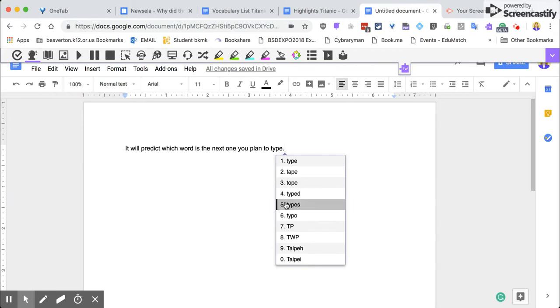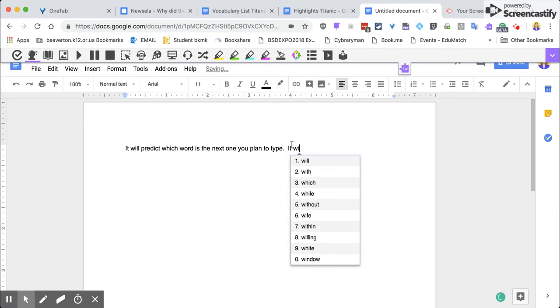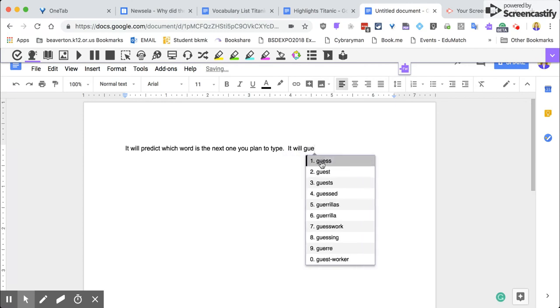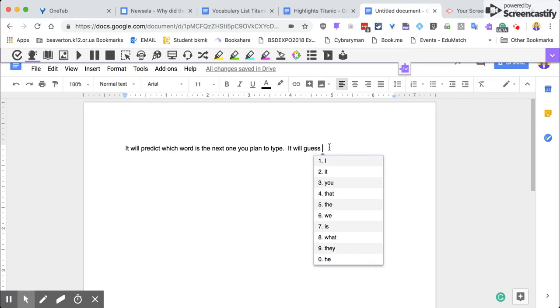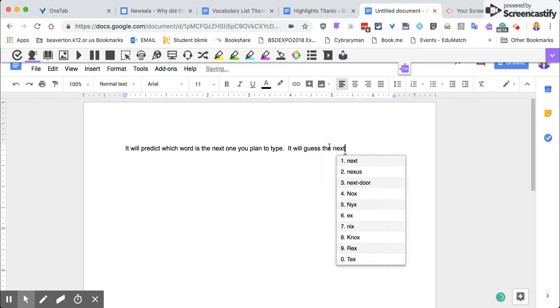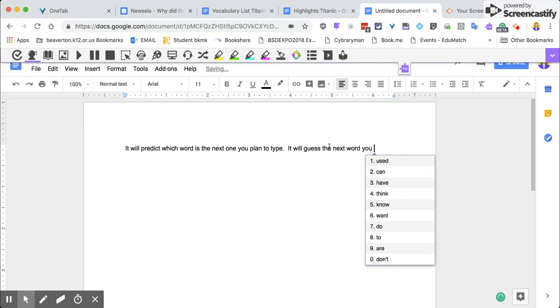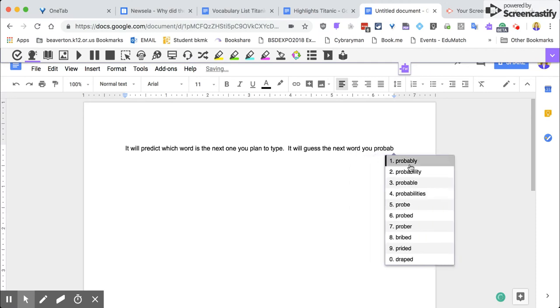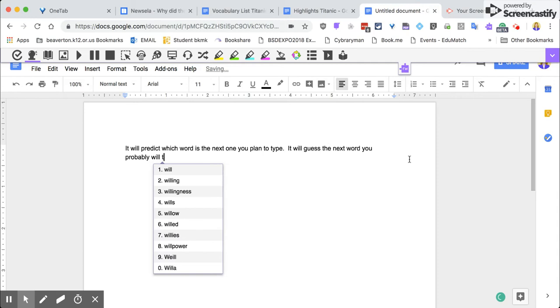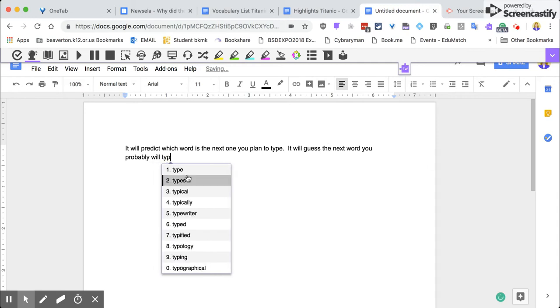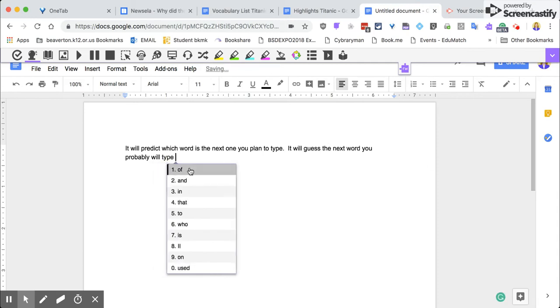Okay, and as I typed, insert it. And you can just click on it and it'll automatically insert it for you. It will guess the next word. So that's predictive typing. And it can be turned off just by clicking on the crystal ball.